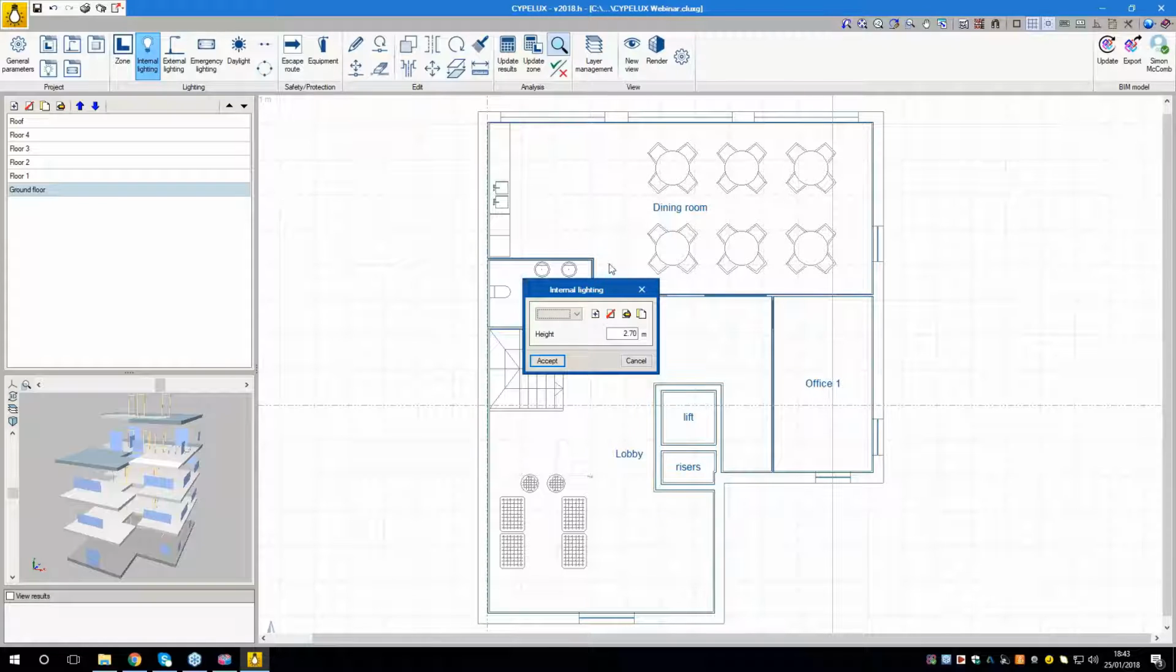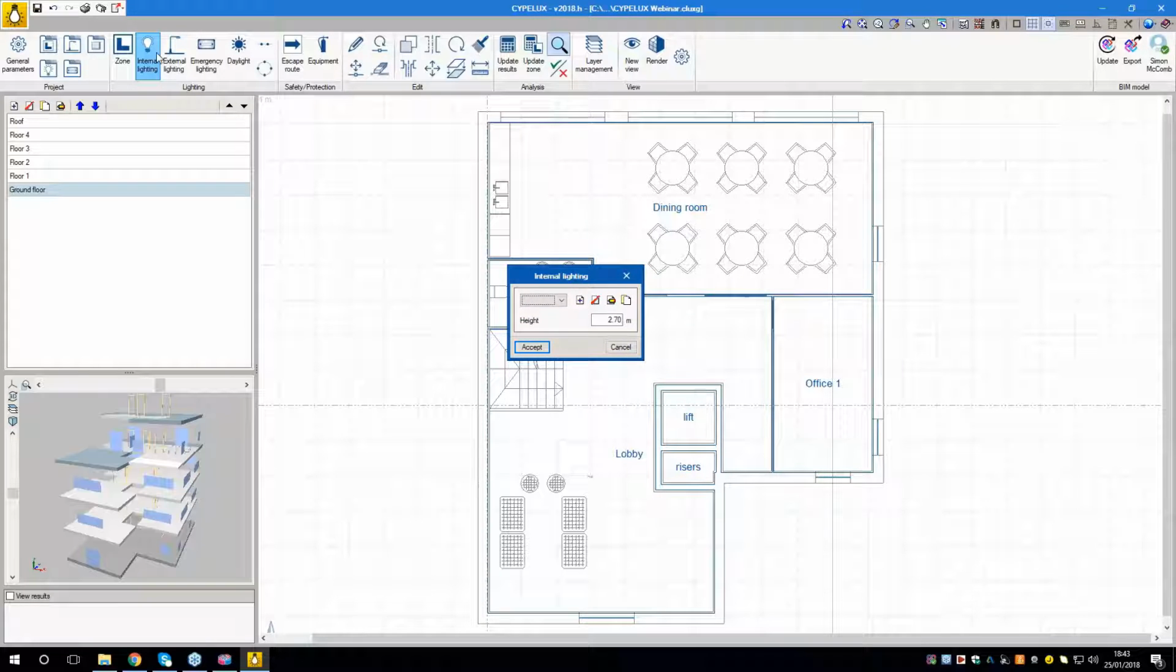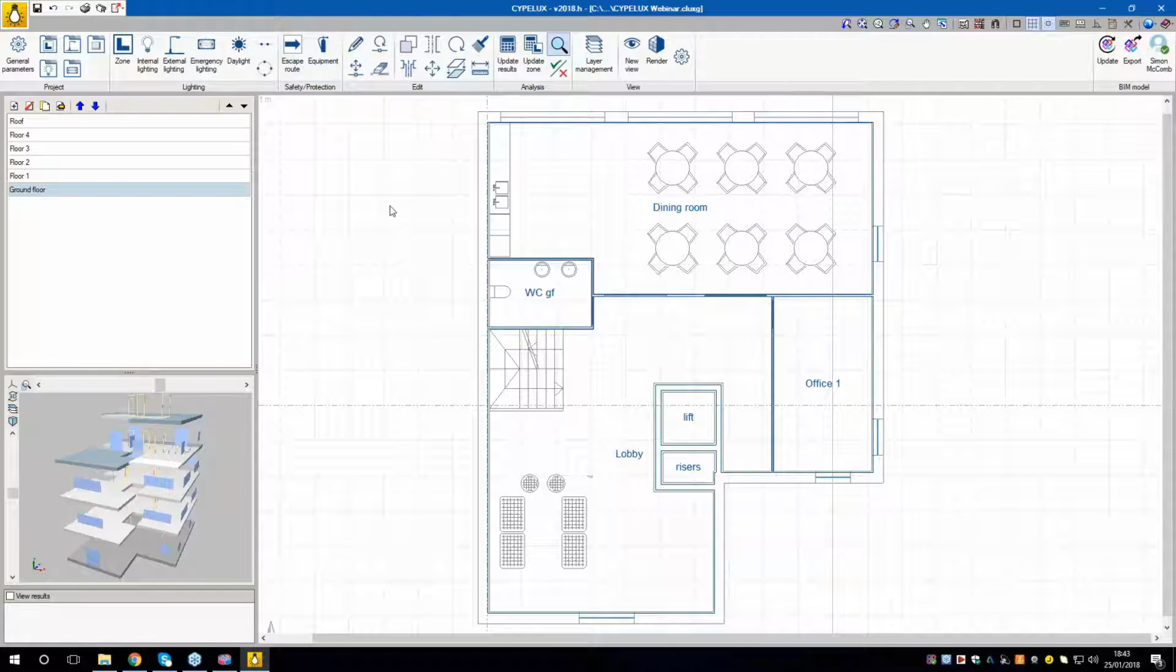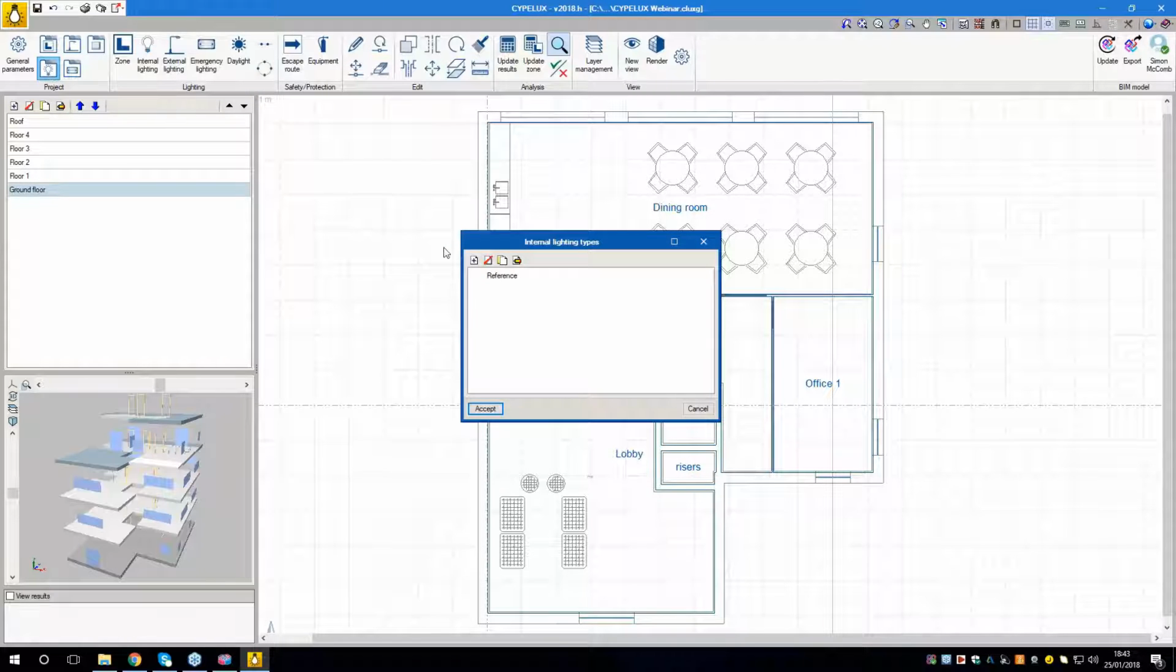Well, we just need to import lights now. If you can see here, if we select internal lighting, there's no lights available yet. So we need to choose what lights we're going to be working with today. We can go to internal lighting types here. We want to select add new element to the list.